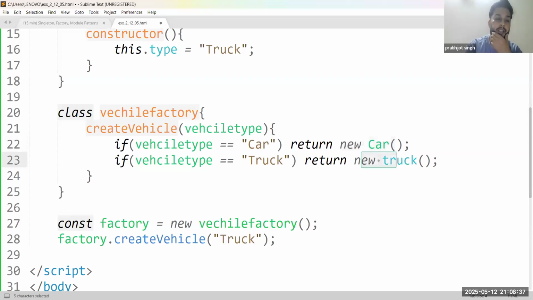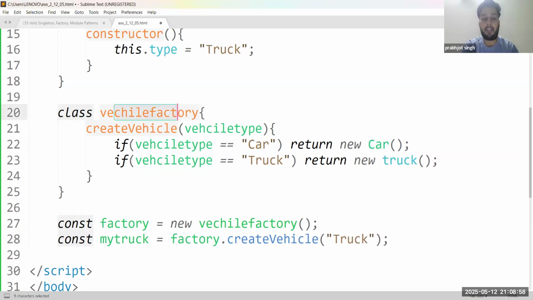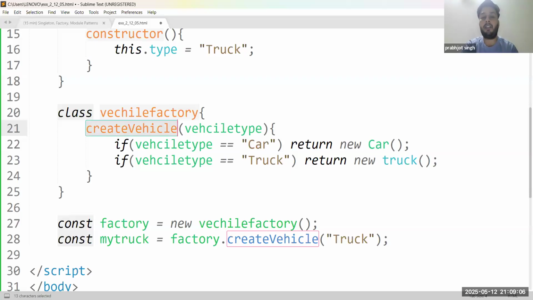Which object? This object. So for that, I am keeping another constant, and I'm defining just a variable name as my truck. You can keep any other name, that's totally fine. So once for this vehicle factory, the object will be created with the help of the object. I'm calling this function, passing truck in that. It matches this condition. It is going to return me object truck, which I'm storing in this constant, my truck. Is it okay?